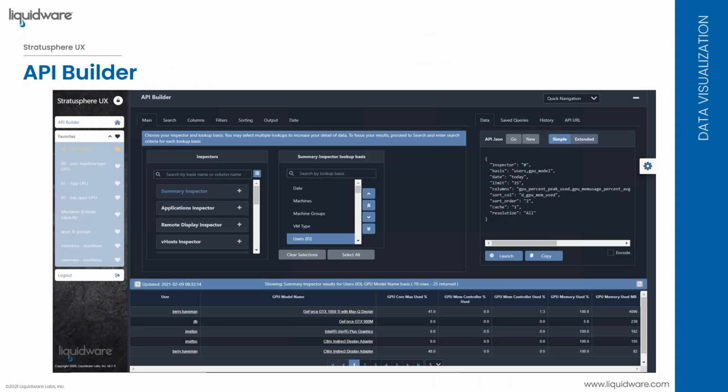Now, this is what the API builder looks like. And again, I can't stress enough how useful this will become in your life to build those API queries. The concept is very simple. If you look at the section on the left side, the big section, with the top menu: main, search, column, filter, sorting, output, date, this is where you point and click and decide what data you're going to see. On the bottom, you're going to see the results. So you actually see live what your query output is going to look like. And then on the right side, you actually see the query. It's broken down instead of single lines, so you can read it more easily.